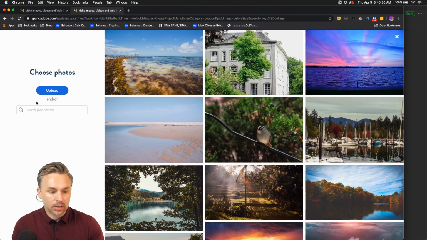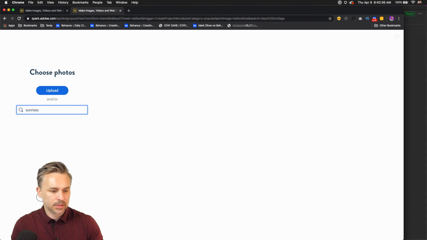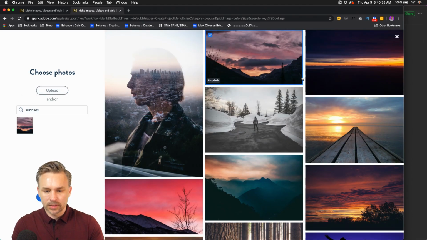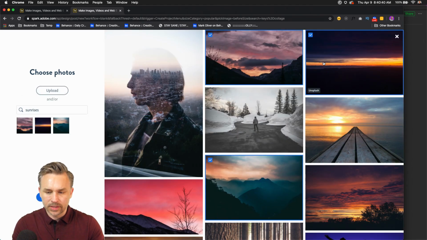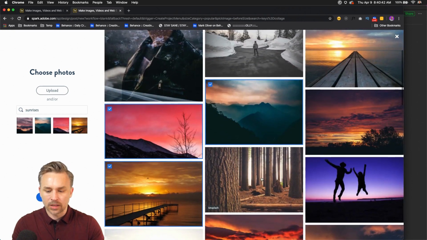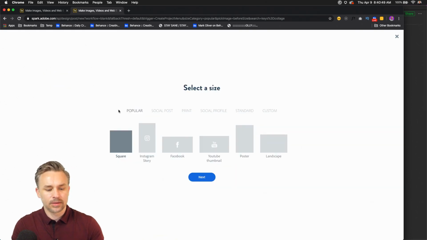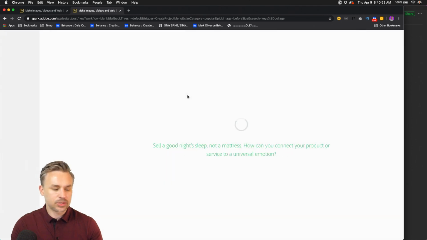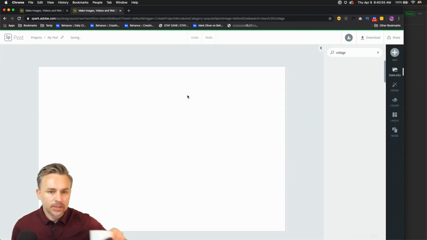We can get into a collage. So we'll get into, let's just think of sunrises. There we go. Here we can pick a number of these images and even make a collage, right? Based on all of these photos, right? I have four there. We'll click next. We'll select a size. We'll go into this landscape 3:2 ratio.